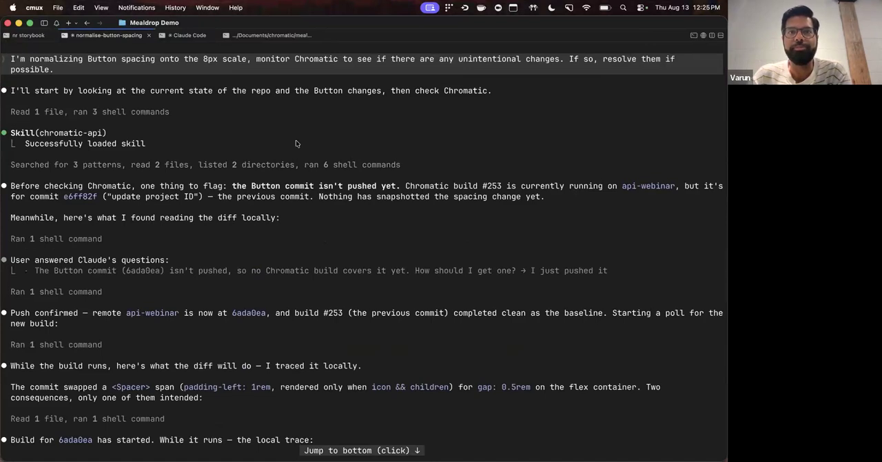So you can prompt your way to get to this point, and at this point you might tell it, exactly what Gerald said earlier, once you push your changes and the CI is running, you don't want to sit there and wait for the CI and see, hey, did the Chromatic build fail? What's in it? Do I need to respond to it? And so on. So a perfect use case is you can tell the agent, hey, monitor Chromatic to see if there are any unintentional changes, and if there are, go through and resolve them if possible.